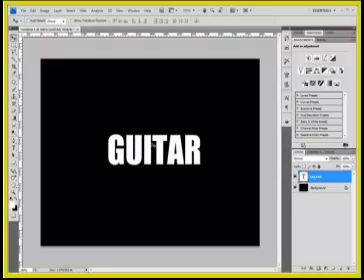Now what I want to do is turn this word, right now it's editable text, and you can tell because it has the capital T thumbnail here. I want to turn this into actual graphics that I can use. So what I'm going to do is a technique to load all of the pixels that are on this layer as a selection.